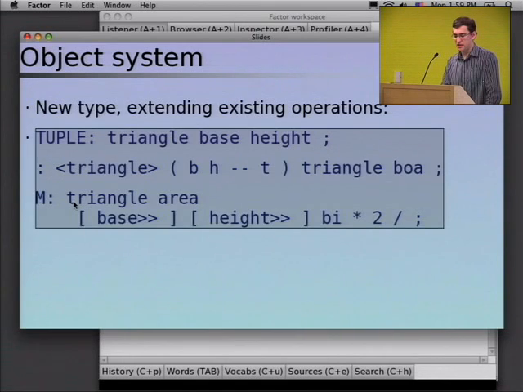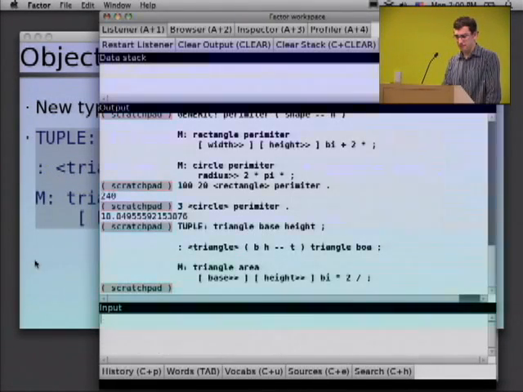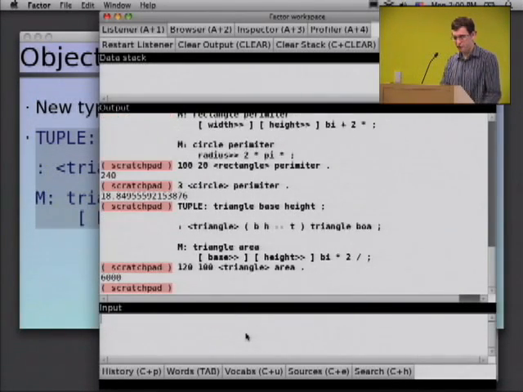Okay, but what about defining a new data type and implementing existing operations on it? Well, you can do that too using this model. Here I have a triangle data type with a slot for the base and a slot for the height. So this is just a right triangle where the angle is 90 degrees. Then we have a constructor word as usual, and we put a method on the area generic word that we defined earlier, which multiplies the base by the height and divides that by 2. So let's try that out. Okay, that looks correct.